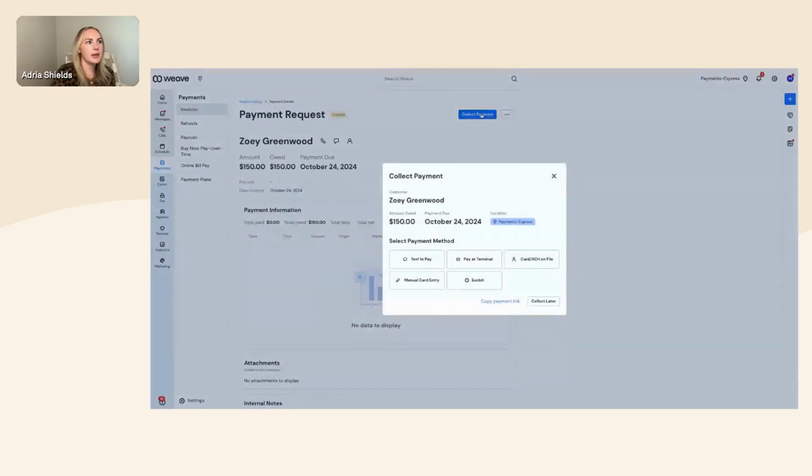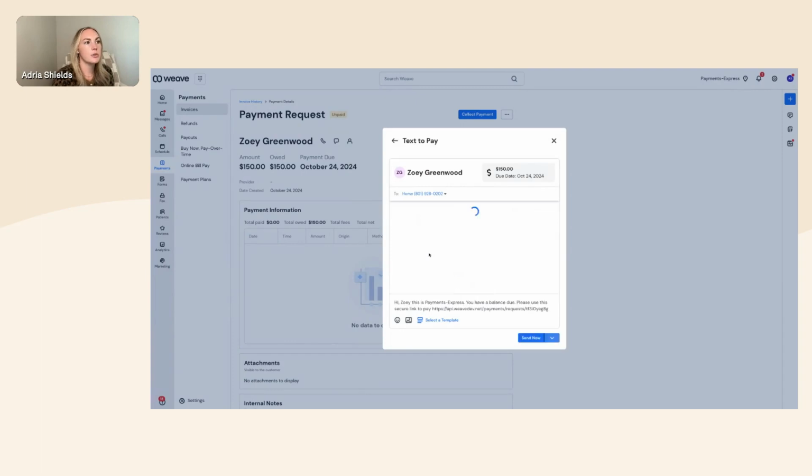So you can see this request. You can click on collect payment and you could do a text to pay at terminal. So if you have a terminal in the office and they want to swipe, tap, or insert their card, they can. If you want to do a card on file, you can. If you want to do a manual card entry or if you want to use Sunbit, you can do that. So I'll just click on text to pay.